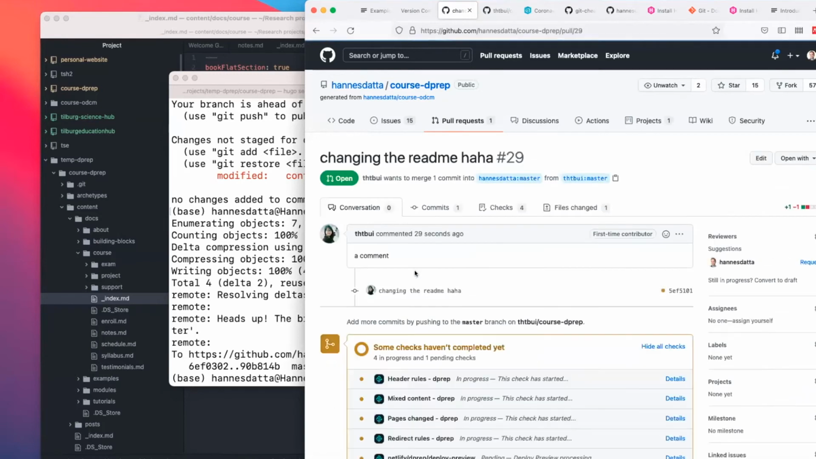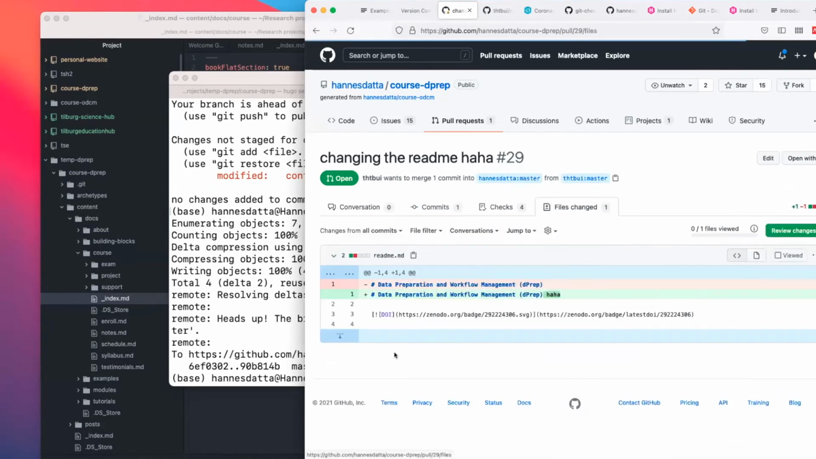So for example, all right, there's a comment. So what did Trang change, by the way? Okay, let me see. Files changed. She added a haha to data preparation and workflow management. That's a great change. I really love it. So I want to integrate this now.